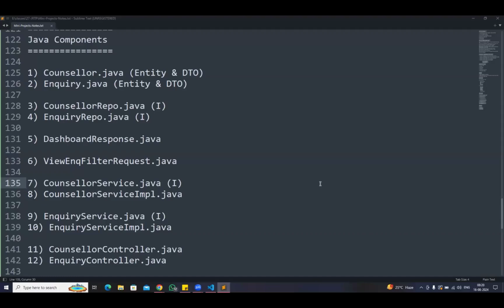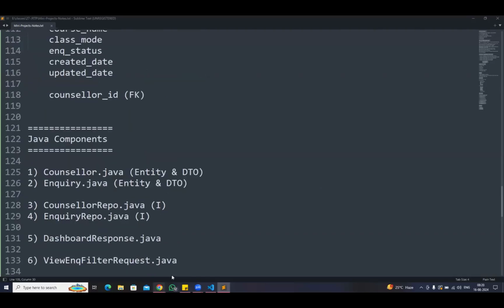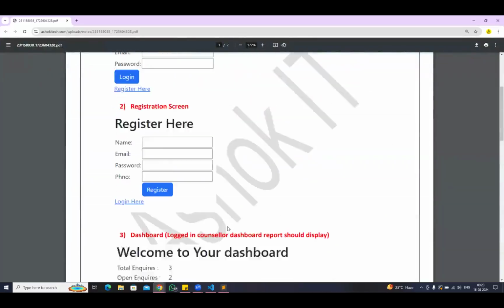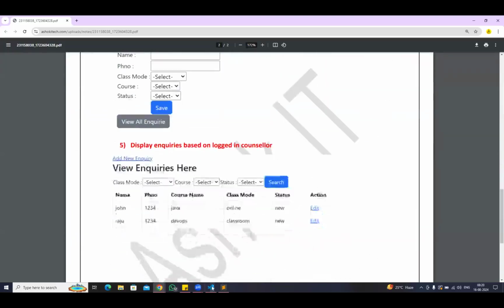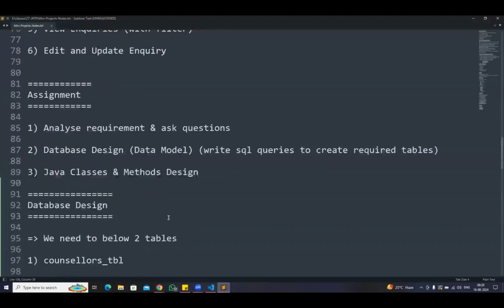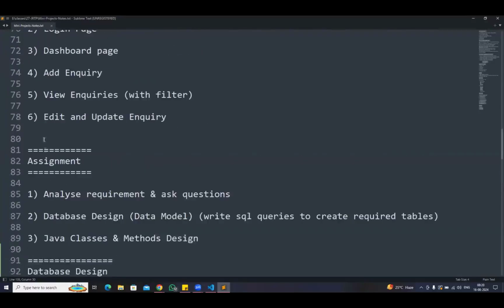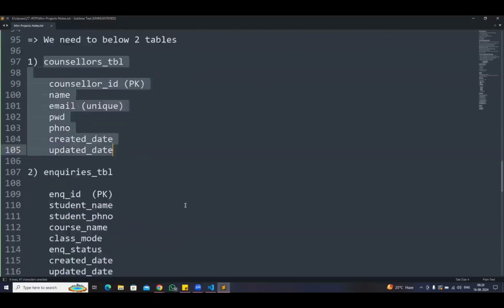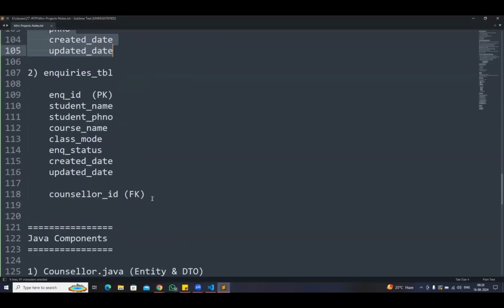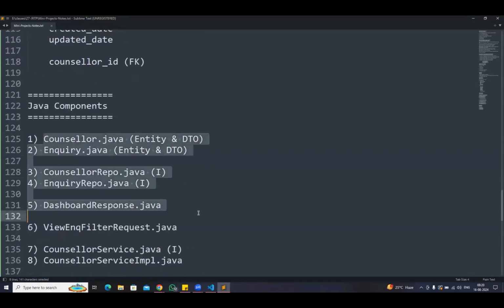So from now onwards, before starting any project development, first you read the requirement document which you are getting like this. Once you get the requirement document, first you understand the requirement. You read that, and any questions you need to ask. Then you need to analyze the database first and prepare the table structure, columns, and relationships.